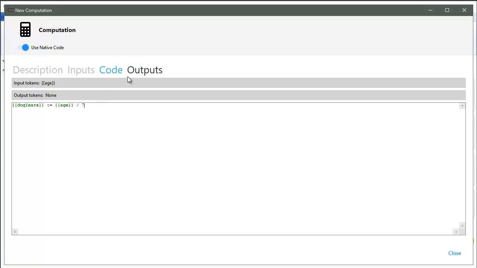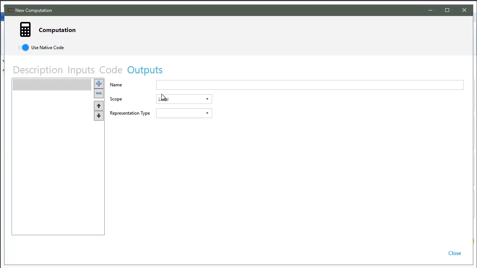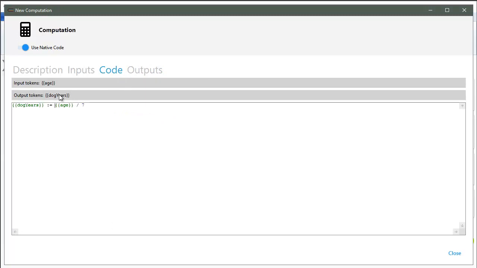And then in the outputs, we're going to want to say that this calculation is providing the dog years field, or we can define it in Blaise as a field or a local. In this case, let's leave it as a local because we're just going to use it in some display logic up ahead. And we can say that that's going to be a numeric data type. So we can define as many inputs and outputs as we want.